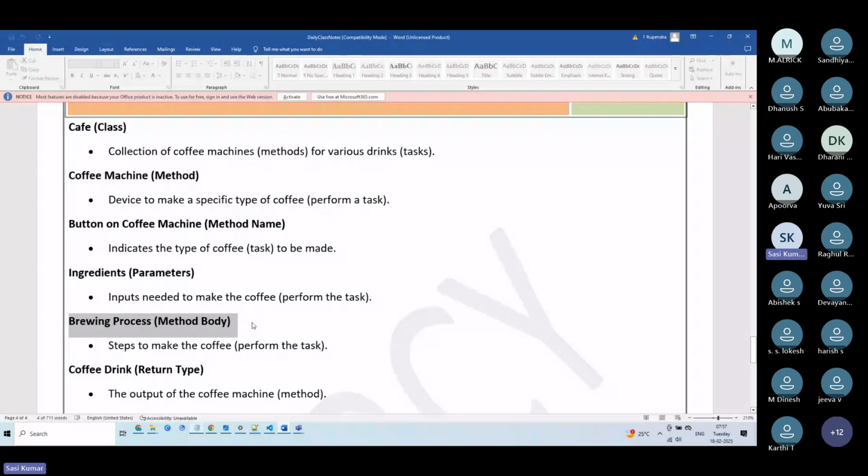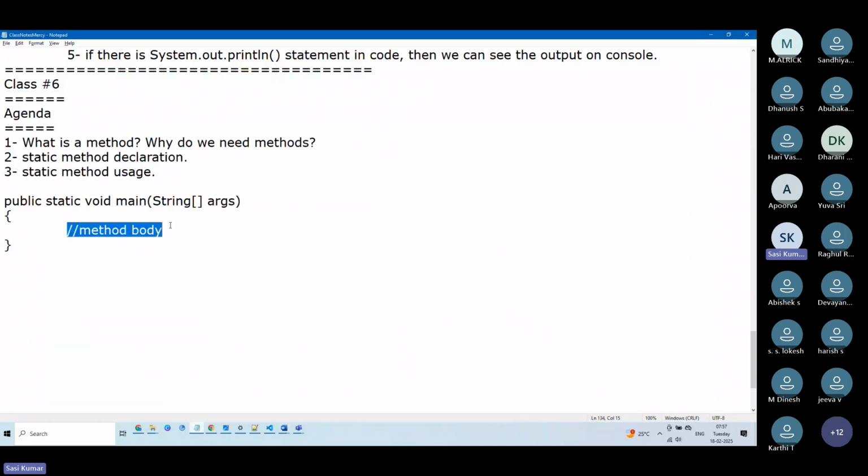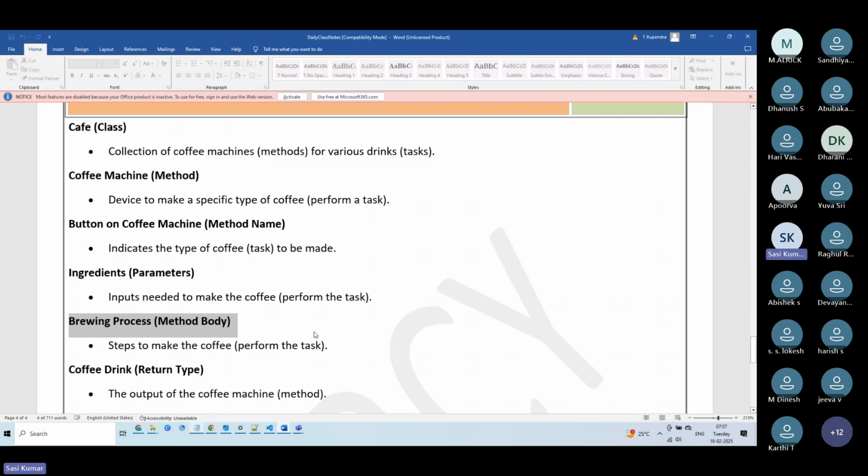For example, I just clicked on cappuccino. Internally, there are so many things. What is the method body, by the way? Method body is like, for example, we write system.out.println statements, or we write initialization logic, destruction logic. All this is the method body. Similarly, we have the brewing process, which means preparation of coffee. That is like a method body.